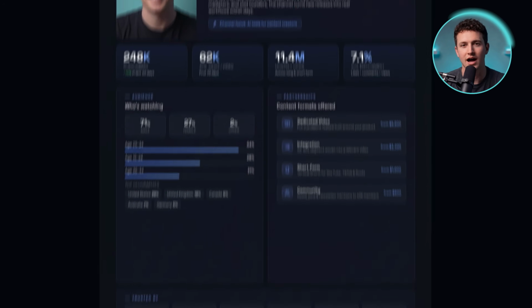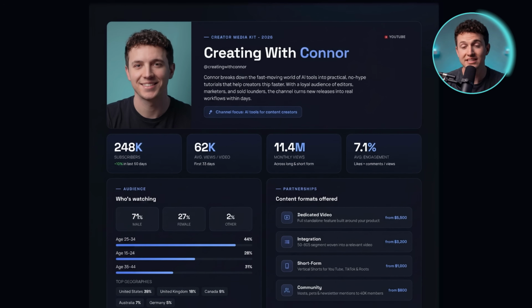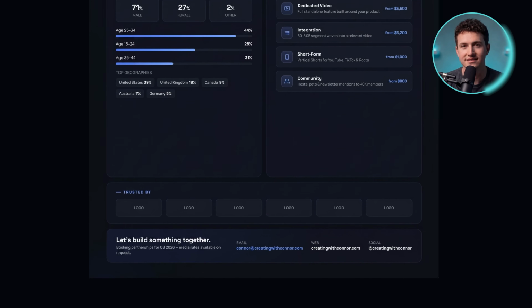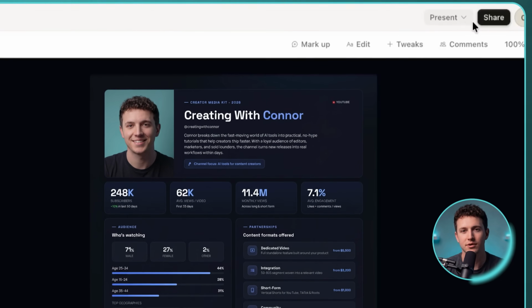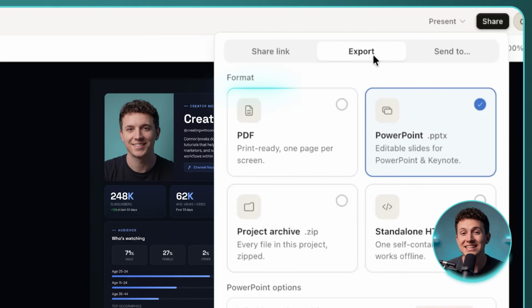And just from the first try, my photo is already placed in the top left as the headshot. Every section is filled out with placeholder copy I can edit later, and it actually looks like something I'd send to a real brand. The only thing left for this part is to export it. I'll press the share button in the top right corner of the canvas, pick export, and choose PDF this time.